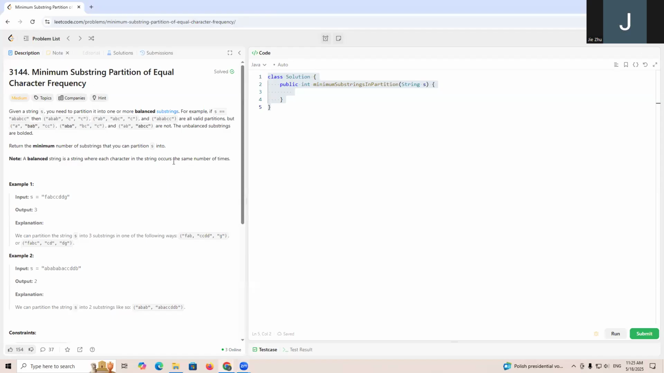Let's go through LeetCode 3144, Minimum Substring Partition of Equal Character Frequency. It gives us a string S, and we want the minimal number of substring partitions so that each substring is a balanced substring. A balanced substring is one where each character in the substring occurs the same number of times.